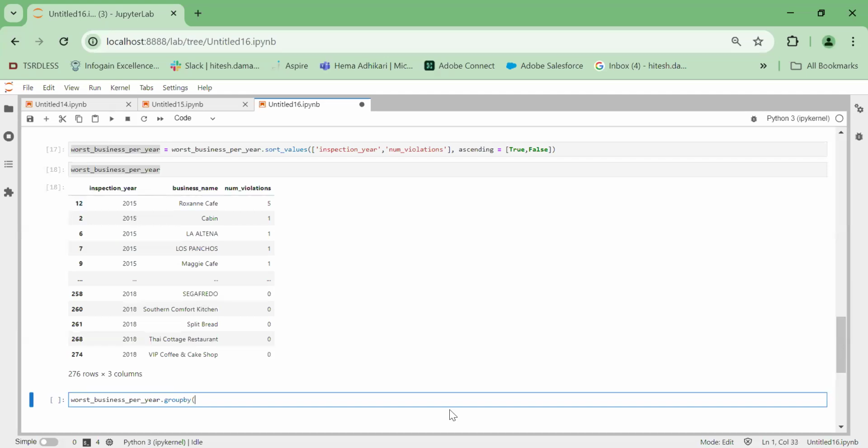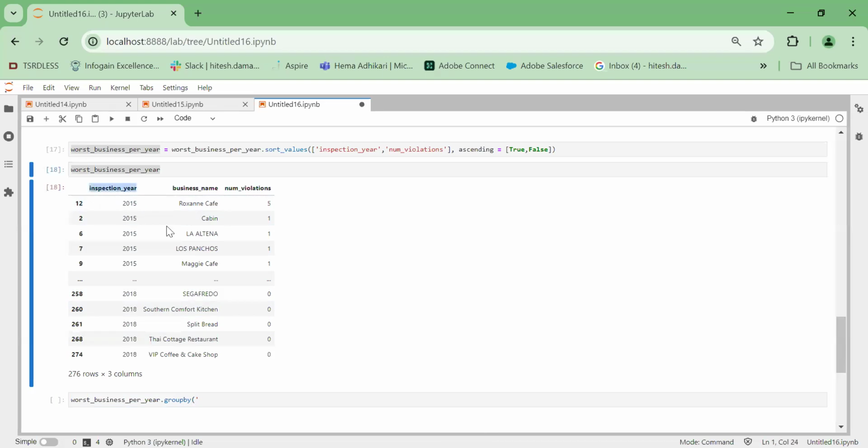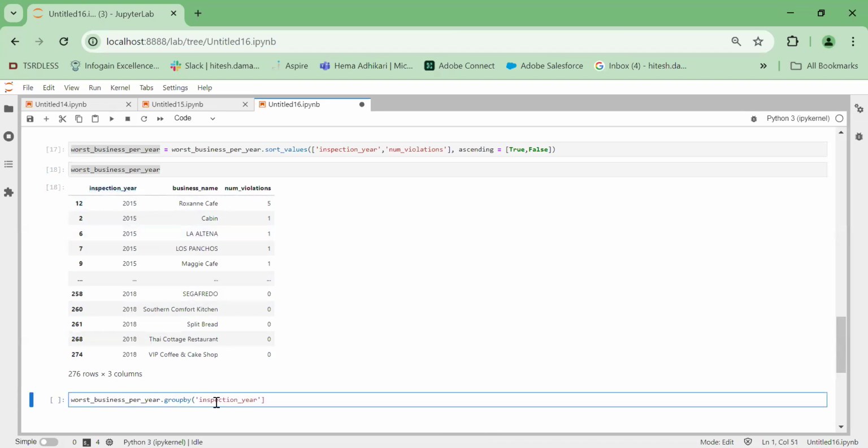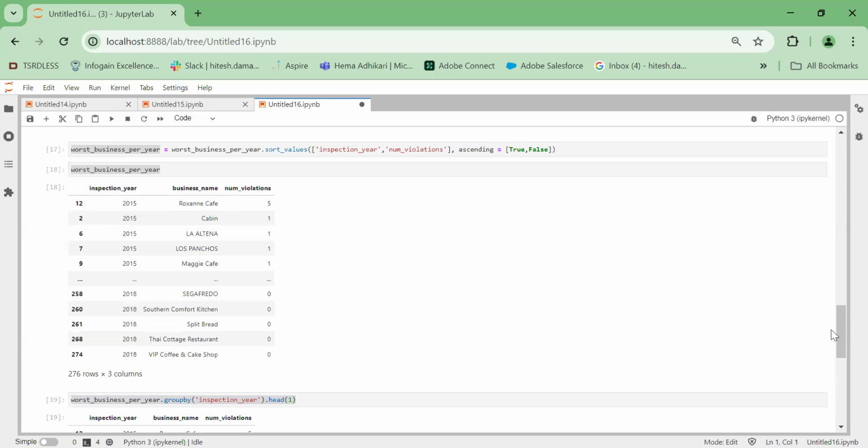I will do a group by on inspection year. Basically, it will group all the values of inspection year. And from this, I have to fetch just the very first record of every year. In pandas, if we have to fetch the first record, we have to use the head function over here. Inside head, we give the parameter for how many records we need. If I use this piece of code, let me run this and show you how our output will look.